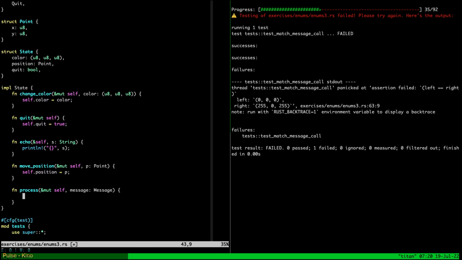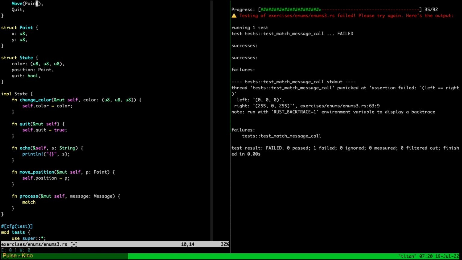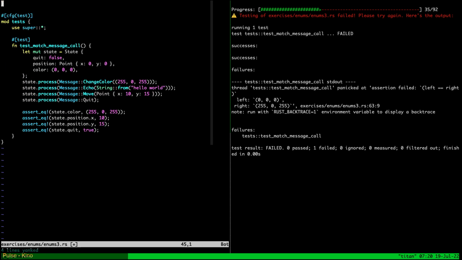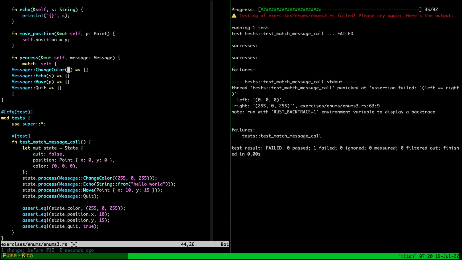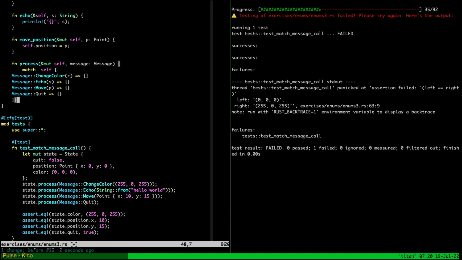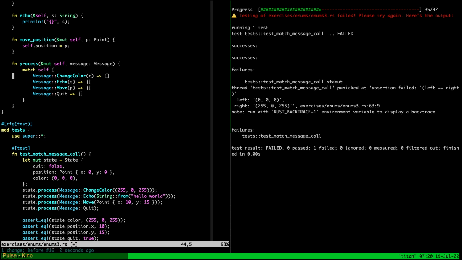And it says you create a match expression. Okay, so match. Let's grab these guys. Match self. And we're going to have message change color, move, echo, move, and quit. And this will do this, and this, and this, and this. And then instead of string, we'll do S. We have point, and we have C. And there. Okay, so now we have to just assign these guys.